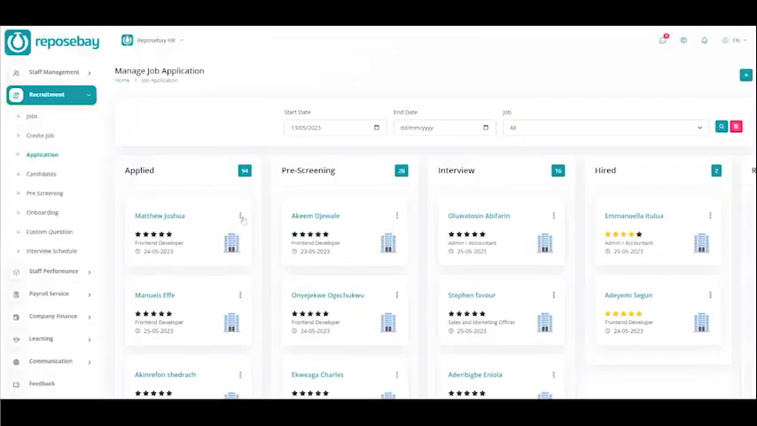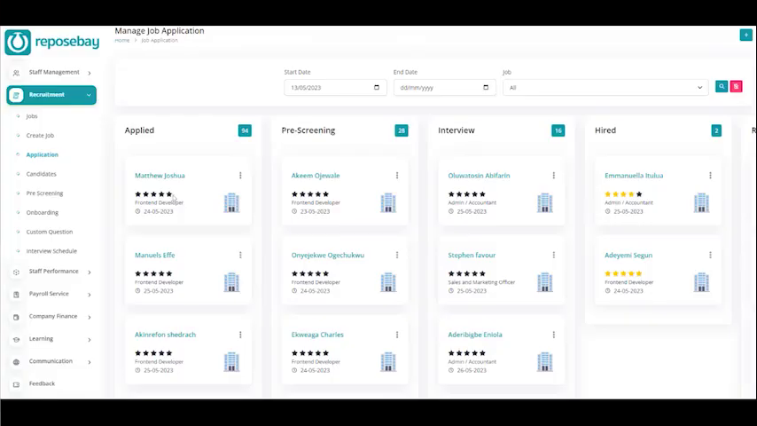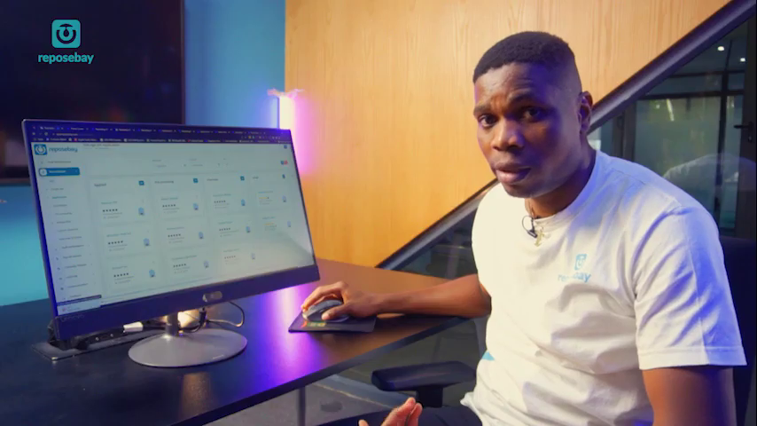On the application portal on the Reposebay web application, you'll be able to see the number of persons who have applied for a role with just a single click of a button. Now, you can also filter through the various roles in which you want to get these applicants. You can filter by date and also by job position. For the application tracking system, you can check their applicants by clicking on this button to show the CVs, and also you can simply drag the application from applied to pre-screening and it is automated. This saves you time and effort when shortlisting for a candidate.